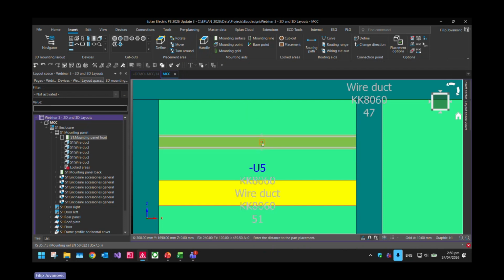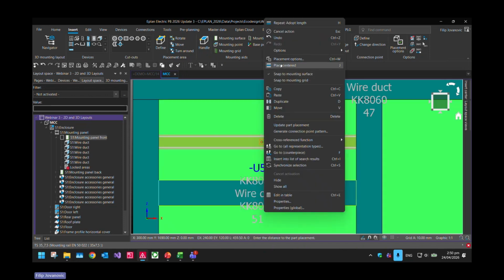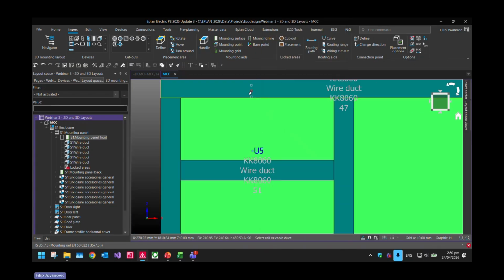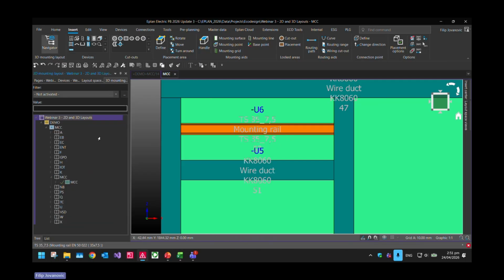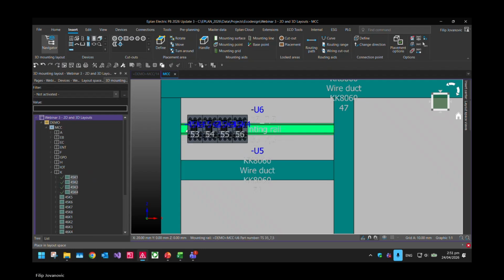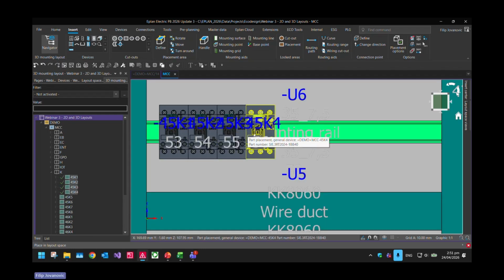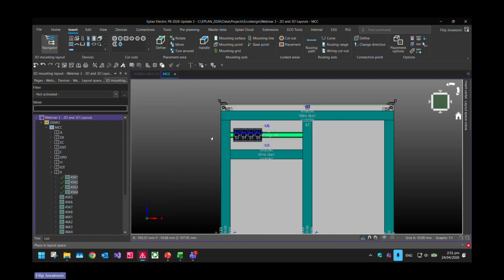So I've got the correct length. And then I go right click again, place centered. And then I click with the top one. And you can see it's placed in the middle. And then the final thing to do would be to just place components onto the mounting rail. So I can place them anywhere here. And they come in as a group. So that's one way of doing it.